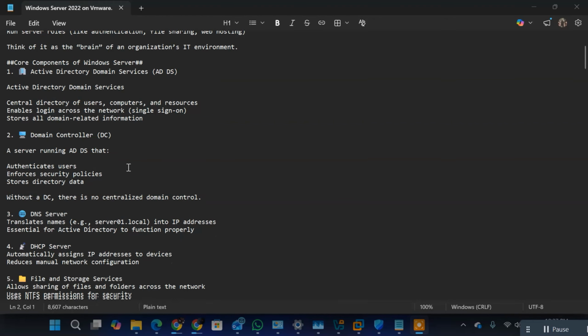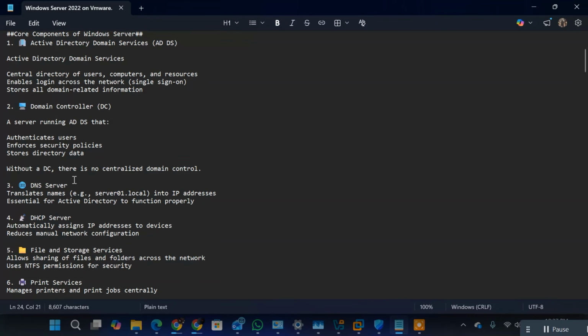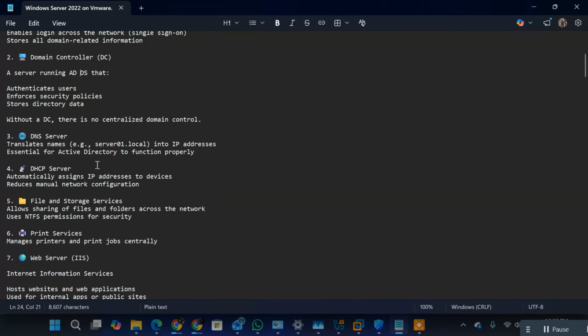Then we talk about the domain controller. What is the work of the domain controller? It is actually a server that is running the Active Directory Domain Services. It authenticates the users, enforces security policies, and then stores the directory data. Now, without a domain controller, there is nothing like a centralized domain control for your users and applications.